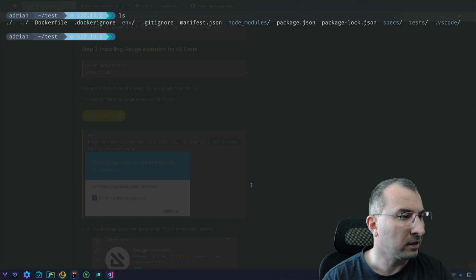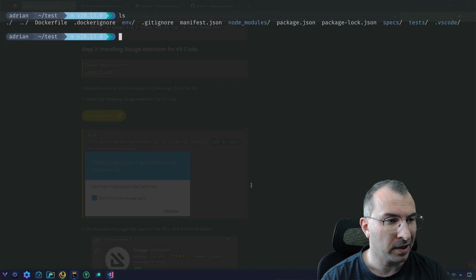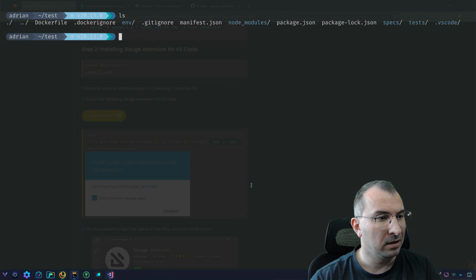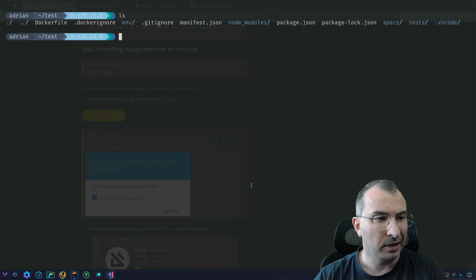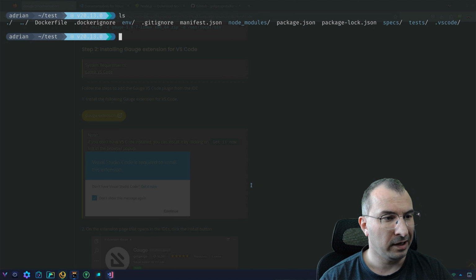Previously the directory was empty, and now inside this test directory we have something like a Dockerfile, .dockerignore, env, .gitignore, manifest.json, node_modules, package.json, package-lock.json, specs, tests, and .vscode. And this is the first step to make it work. And now a very basic explanation of how everything is working.